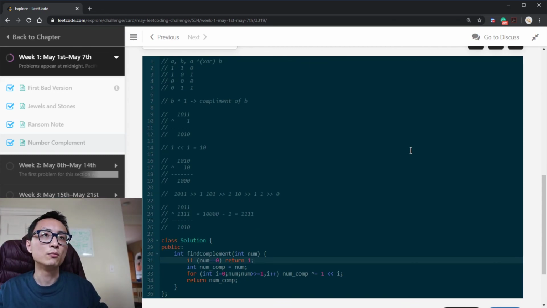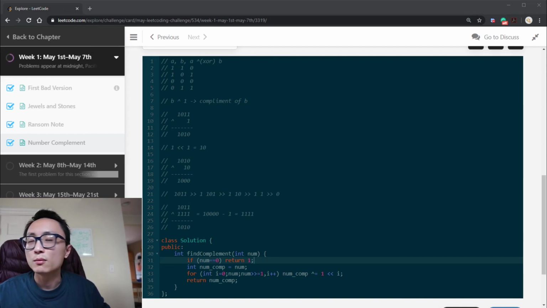It's quite a straightforward bit manipulation question, but I guess if you forgot about bit manipulation, you could still work with it, right? You can basically just treat this as a string and have a loop over it and just change 0 to 1, 1 to 0, and cast that back to an integer, and that should work as well. Yeah, so that's the question for today.